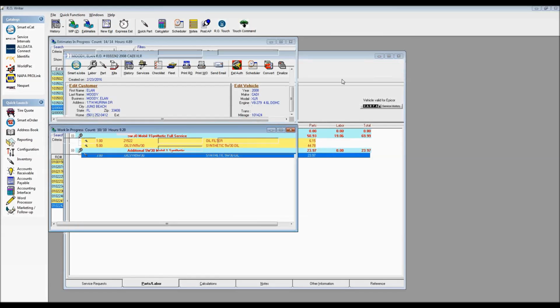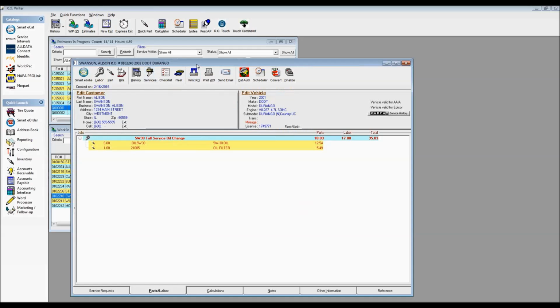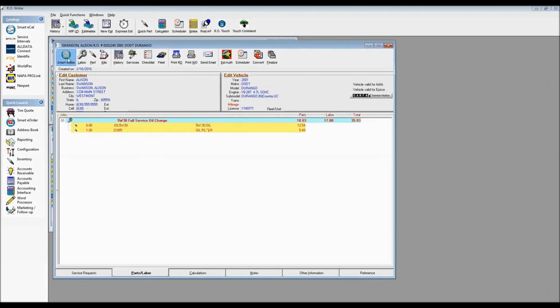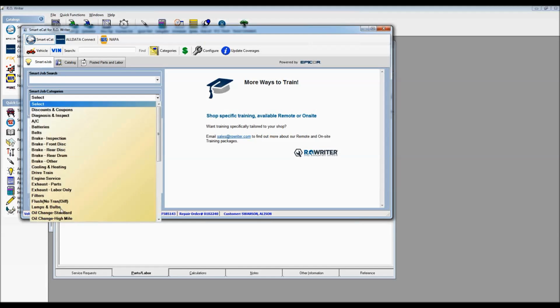If I was to go back to Allison for the 2001 Dodge Durango we first started with, what you'd notice is if I went through and did similar steps, so let's check the oil viscosity, let's check the engine oil type, we can do that on that vehicle as well.